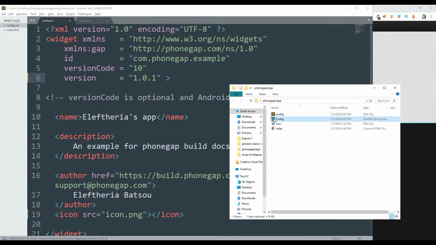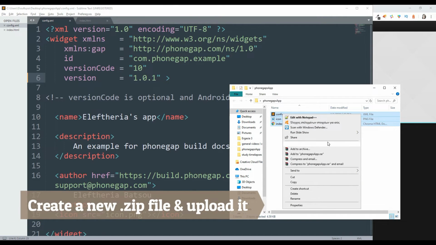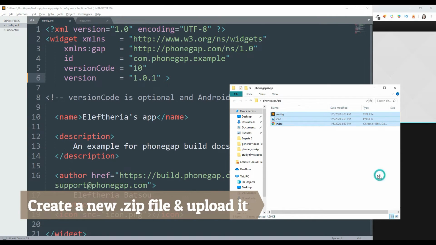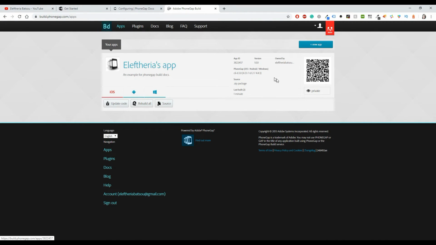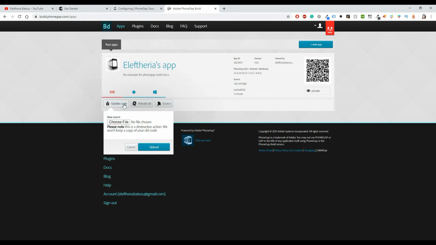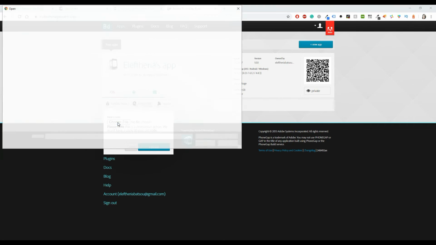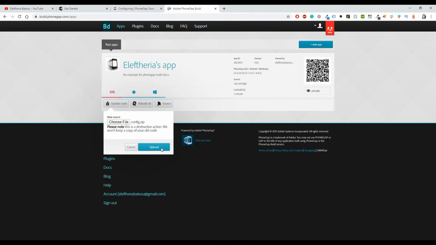I'm going back here. I'm going to delete this zip file, and I'm going to create a new one. So again, let's go to send to, create your zip. Let's say config is okay. I am going back again here, and I will click on update code, choose file. I'm going to choose my new zip file. Okay, click on upload and you will have to wait maybe for a minute or so.